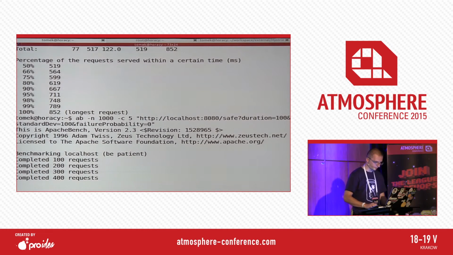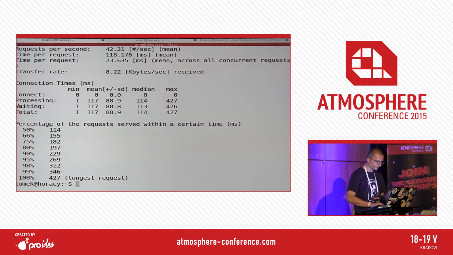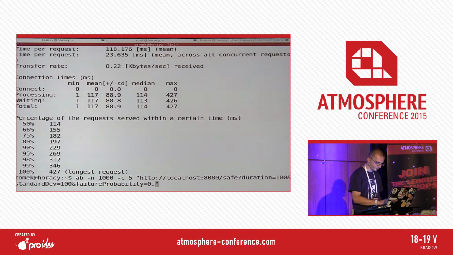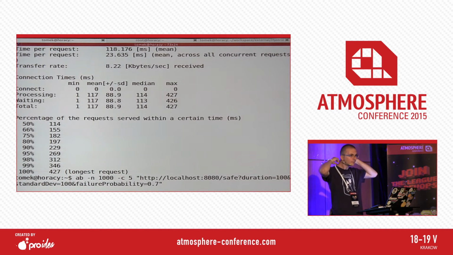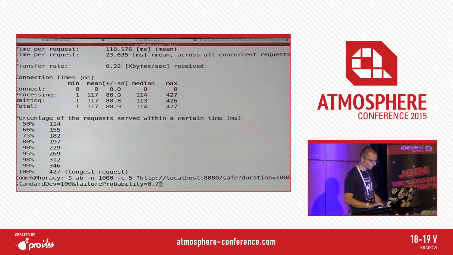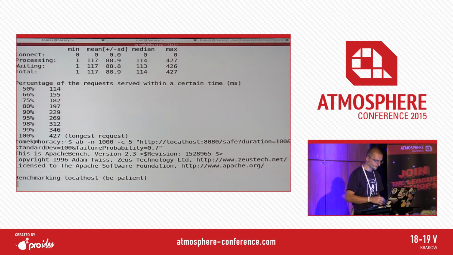So I'm running it right now. I'm going to interrupt it because there's just no point in waiting for it. 50th percentile, 114 milliseconds, that's what we expected. Now, what will happen if I increase the failure probability to 0.7? Remember what happened last time? 70% of the requests failing. So we expect to get more or less 70% of the requests failing as well. Let's just run it right now.